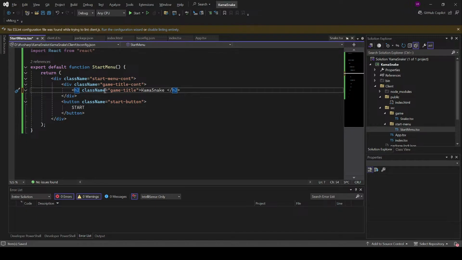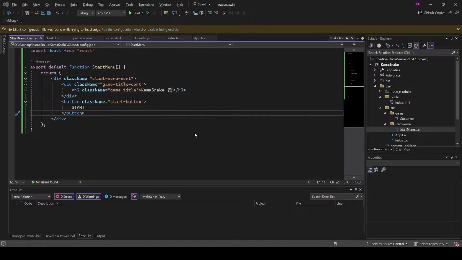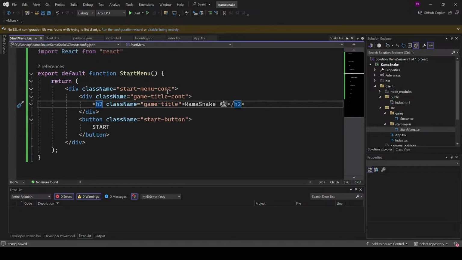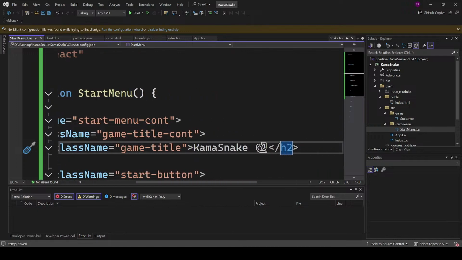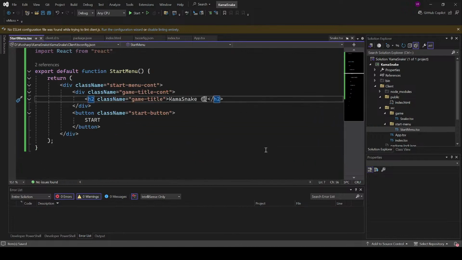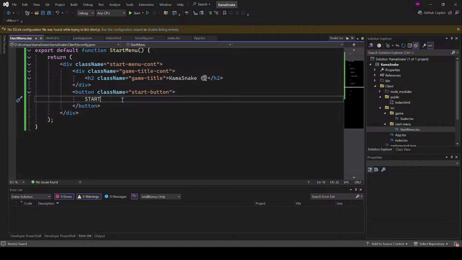Copy this, paste this here. Yes. Hopefully this will work. Wait a second. Yeah, I think everything will be okay, despite I'm using this.